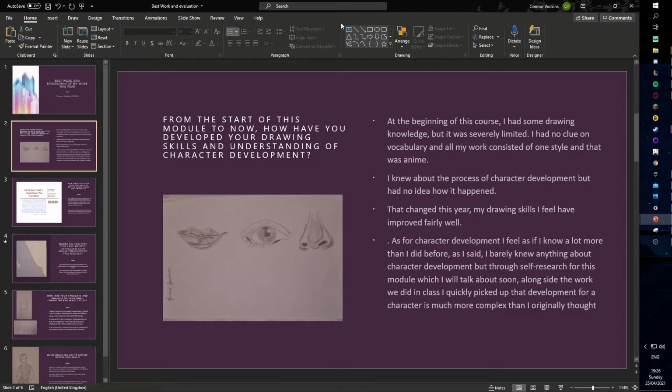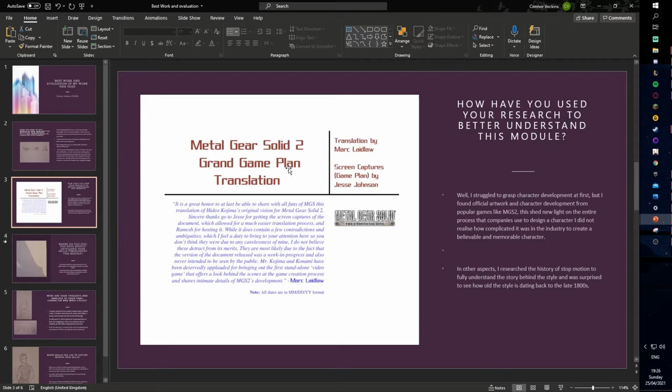Making sure the character conveys the emotion and persona that you want is much more than facial expressions. It's the way that they stand, the shapes used, and facial expressions. And by shapes used, I mean squares to convey strength, triangles to convey a thrill seeker or an evil person, circles to convey friendliness. How have I used research to better understand this module?